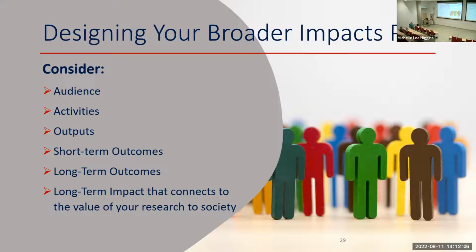And then to think about your outcomes, your short-term outcomes. What does it mean when a teacher can create this classroom activity? Who gets to benefit from that? How is that done? Thinking about your long-term outcomes: wow, if this really takes off, I'm going to see more students who can do A, B, and C. And then the long-term impact, that really should connect back to your "so that" statement, to your why, and that's kind of how you articulate the value of your research to society.